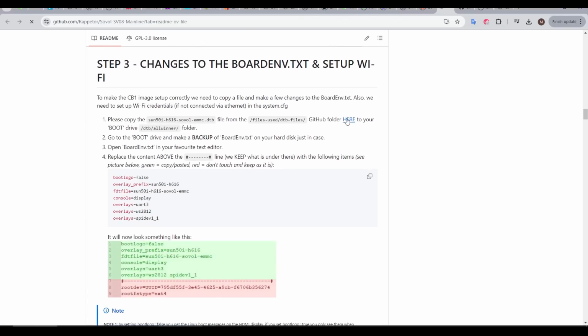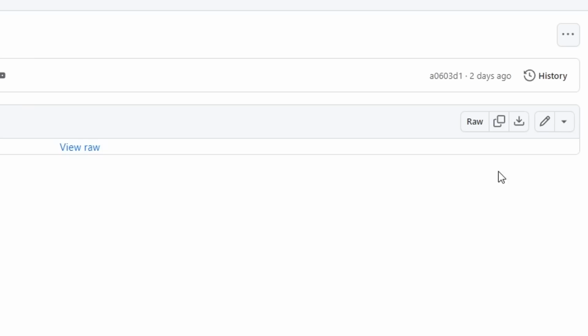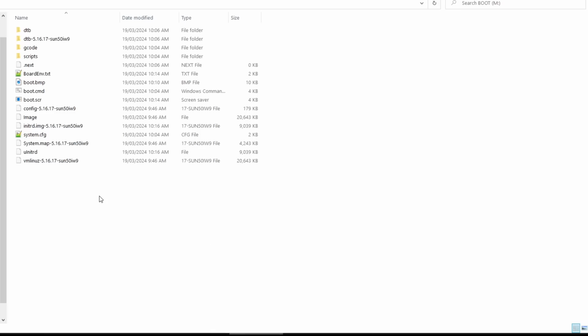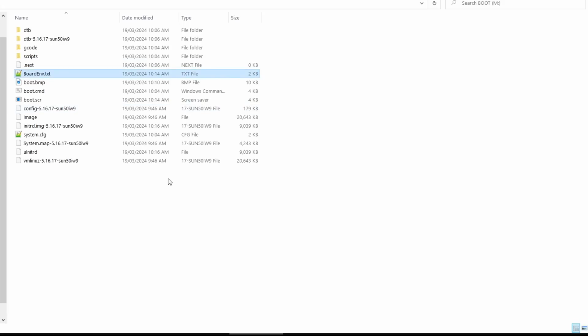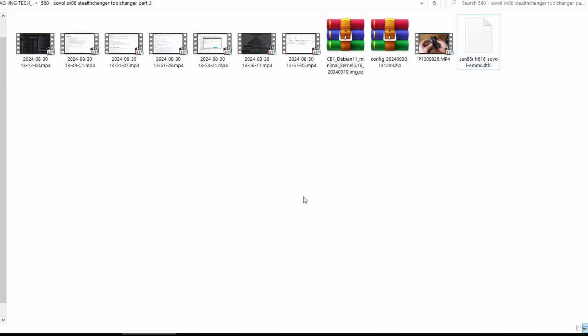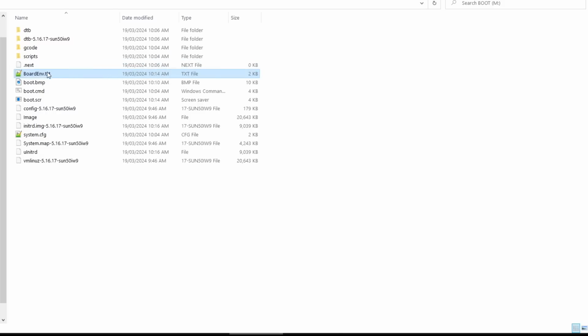There's a file that we first need to collect by following the link, clicking on the file, and then clicking the download icon. Part of the SD card, called boot, should be accessible from Windows. We're going to come to it and open DTB allwinner. We'll then paste in the DTB file that we just downloaded. In the root directory, there's a file called boardenv.txt. Copy that as a backup to somewhere else, and then open the original file in an editor like Notepad++.